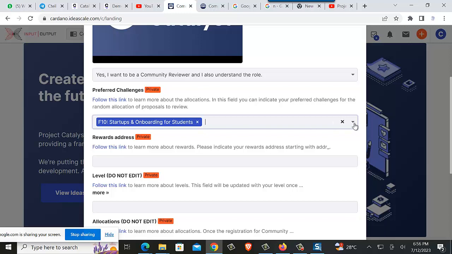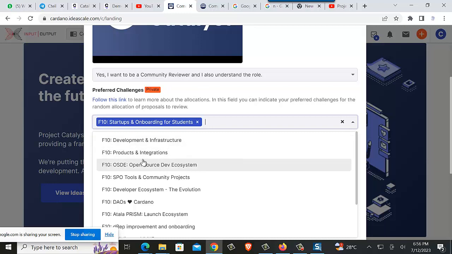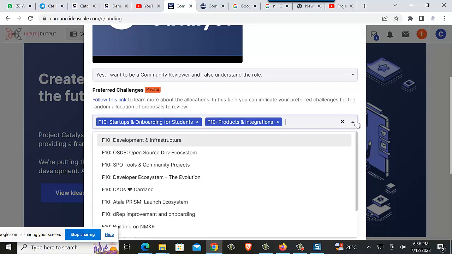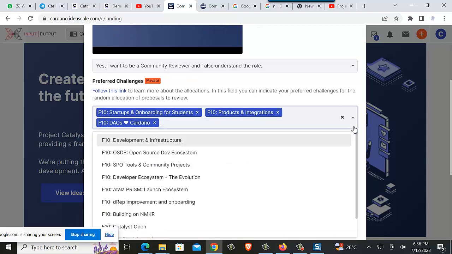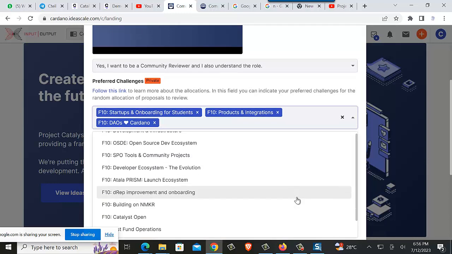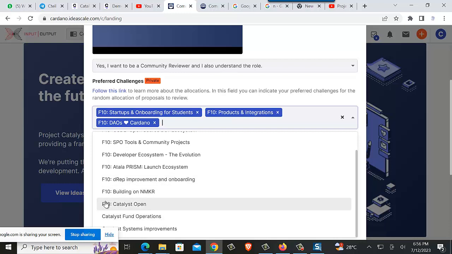Then the next one is to still select those that apply to you. In my case, I can select more because I feel I am conversant with them. Another one most of you can also select is Catalyst Open. Catalyst Open is more or less like miscellaneous, so different proposals are coming in. Definitely you'll be familiar with some proposals, but for products and integrations, usually it has to do with software.